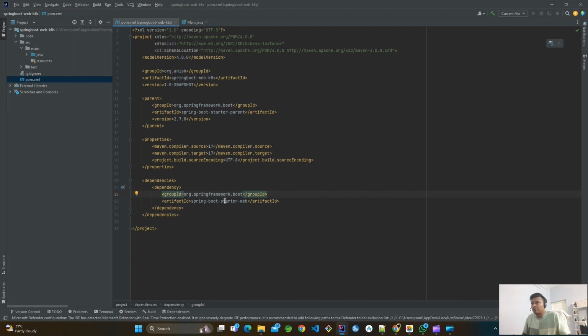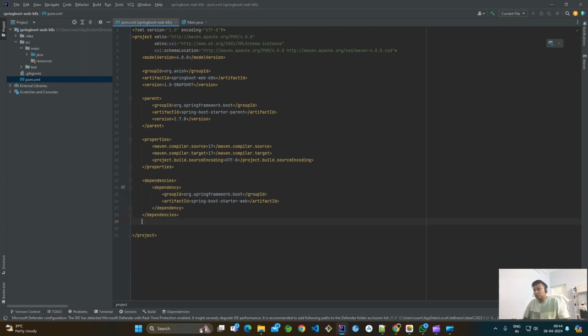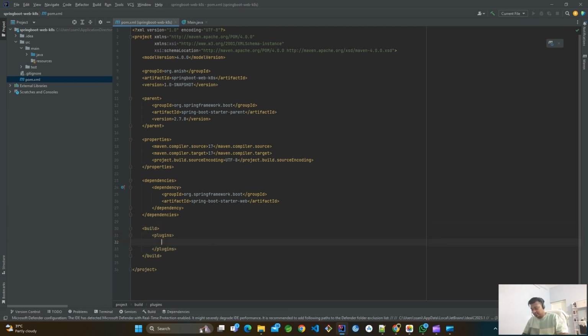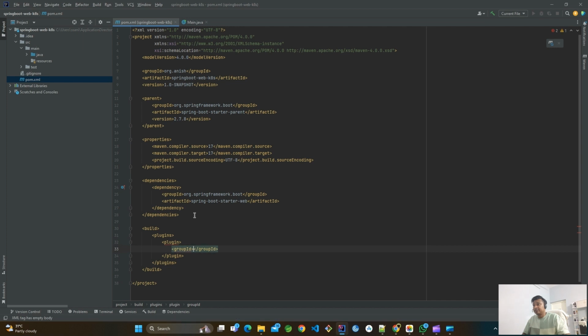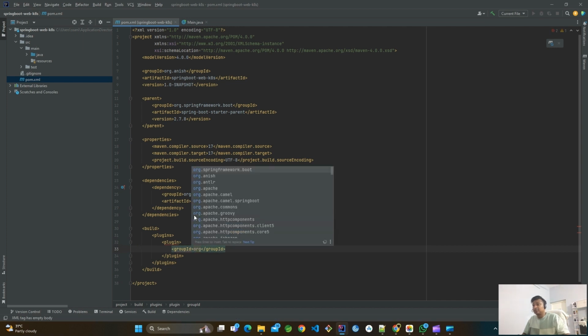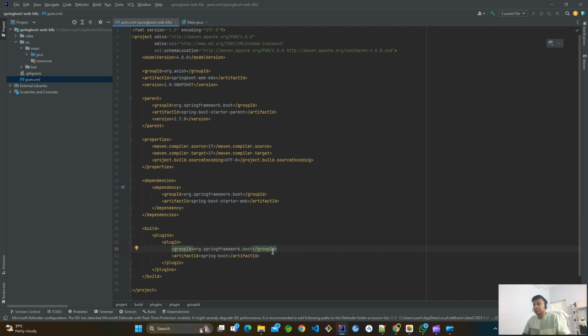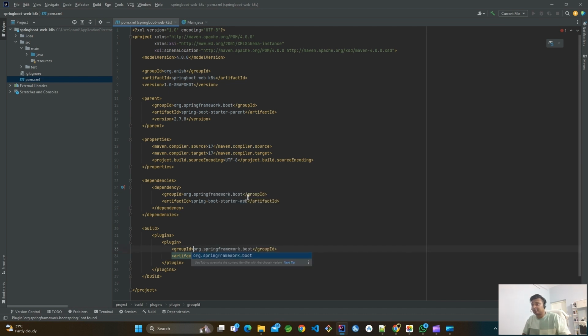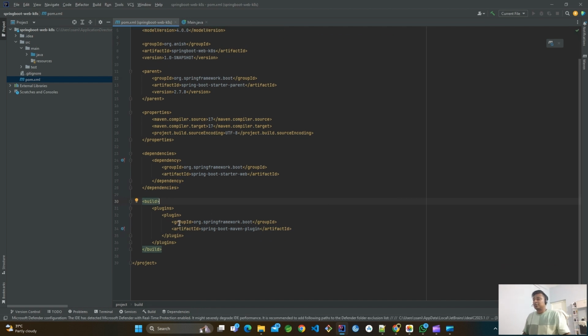So this is pretty much enough for our application, and to build this application we need the build plugin. So here also we need the group ID, again the same, org.springframework.boot, and the artifact ID is spring-boot-maven-plugin. So this is required when we build our application. To create an executable jar, we need this plugin.